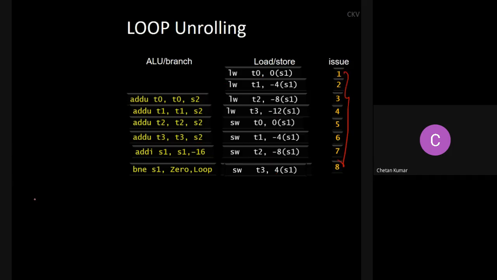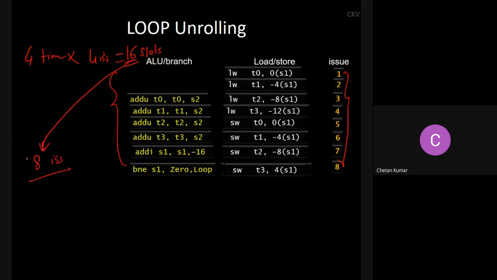Now do you see an advantage? What is the advantage? Earlier I said if the loop is supposed to be executed 4 times, 4 times 4 issue slots, you require 16 slots. Now, if you are able to loop unroll it, you are able to execute it in 8 issue slots. So you see 16 to 8. There is a reduction by half. You see now the advantage of loop unrolling. Why do you think it happened?